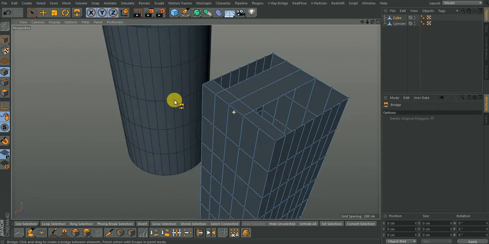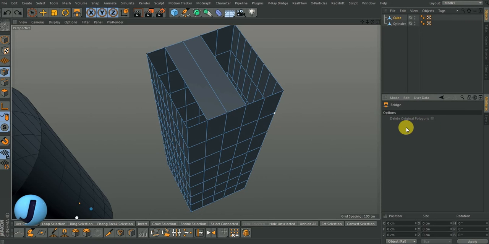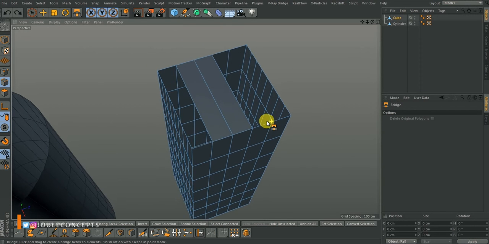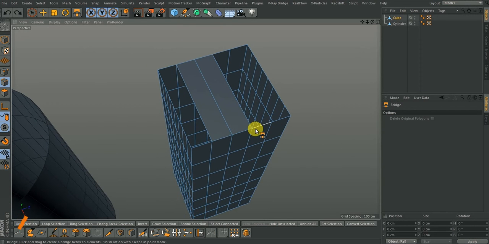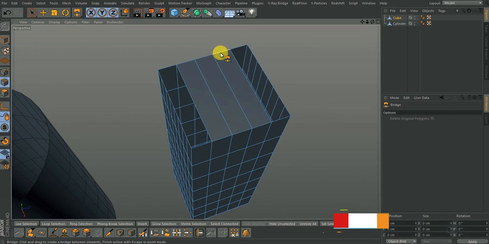Alright, I'm going to undo the last one. Let's try and see the edge mode, because there's nothing really here. Notice Delete Original Polygon is grayed out. That means it is not available for point mode. If we go to edge mode, it's still not available. So we'll only be able to do the normal thing, which is going to an edge that we want, click and drag it over to the opposite edge that you want to join to, then release.